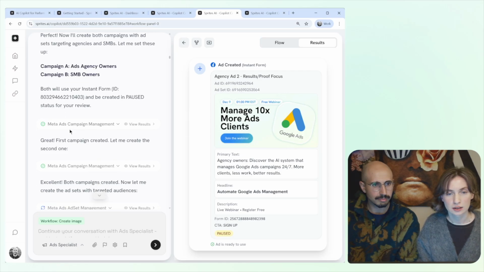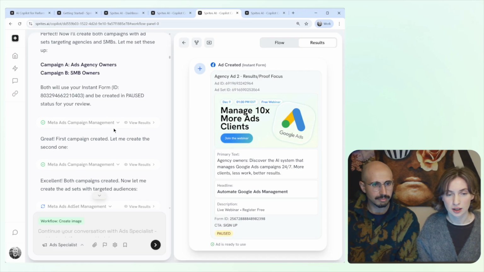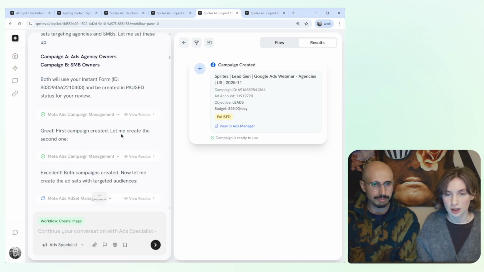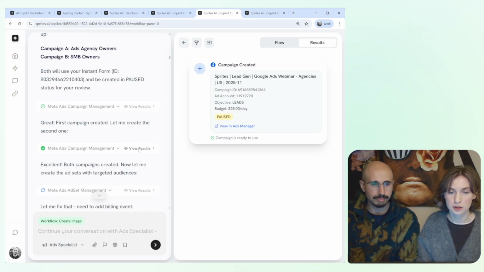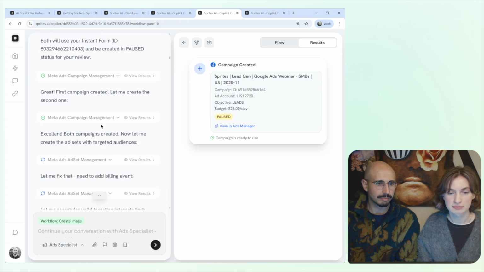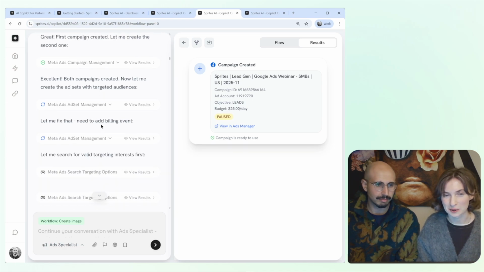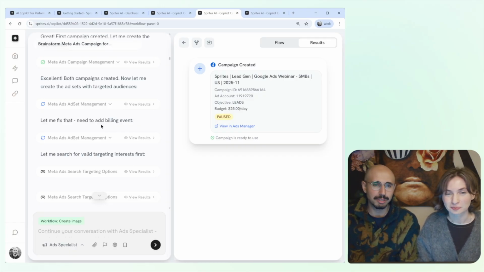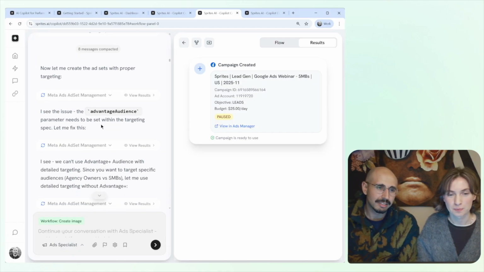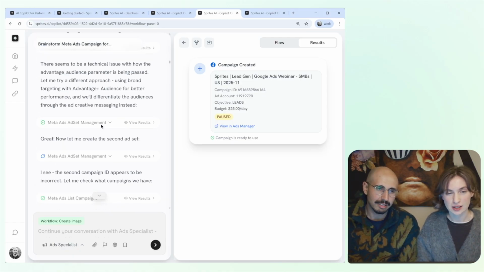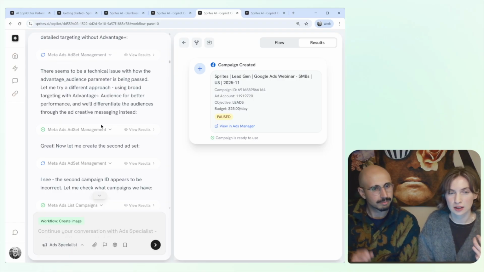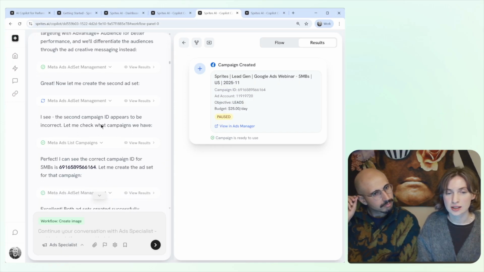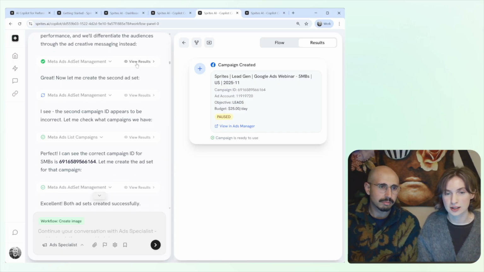Then it started creating it. Let's see, first campaign created. It just looks like that. Then the second. I only had two campaigns, but I wanted to continue. You can do like 50, that's what's beautiful. It has some thinking process: if it thinks something is not right, it will just try once again until it is a success, basically.